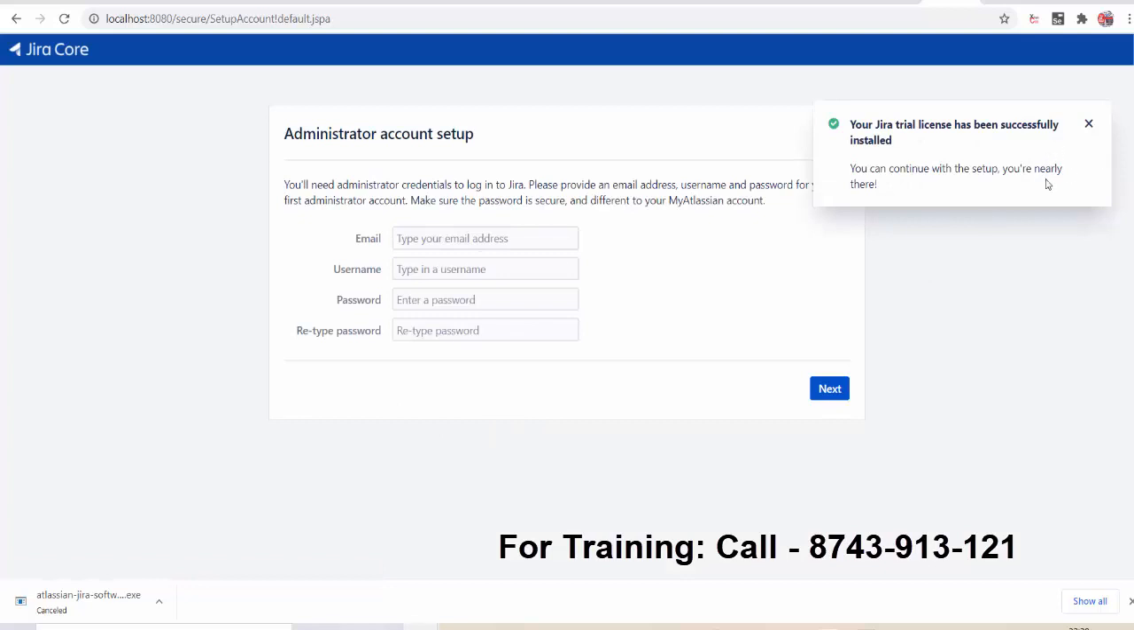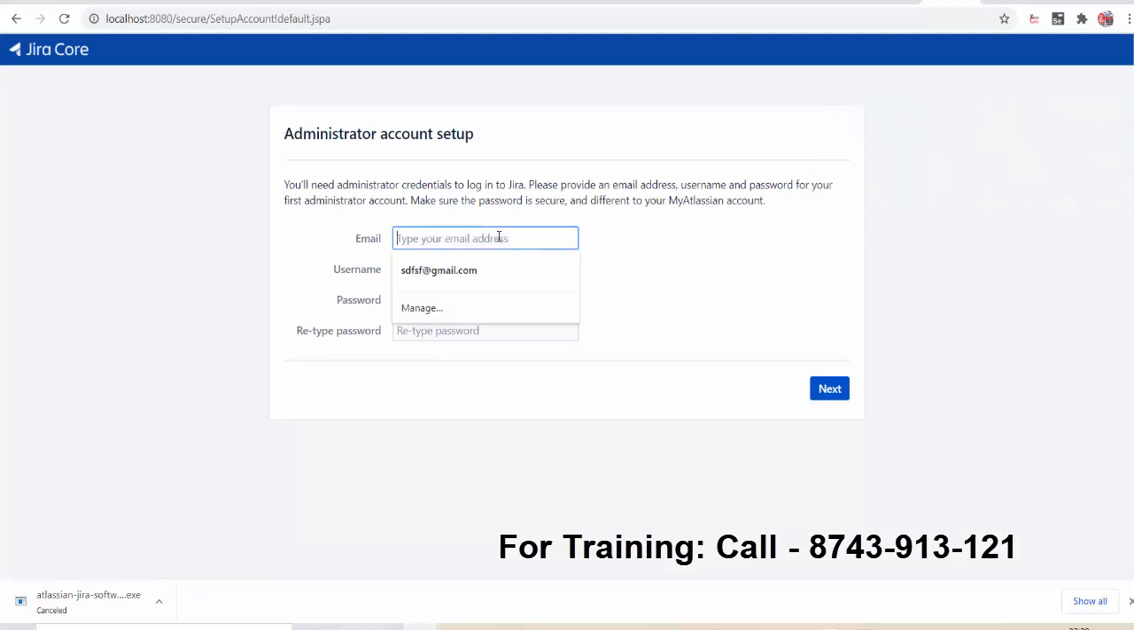Okay. Now you need to set up an administrator account. Administrator means the person who can do everything on Jira. So we will have to set up an account. For that, I'm just giving my details, like testingworldindia@gmail.com. The username will be set up automatically, which is testingworldindia. Whatever password you want to give, just give it over here.